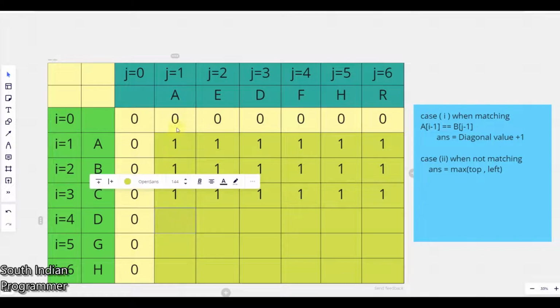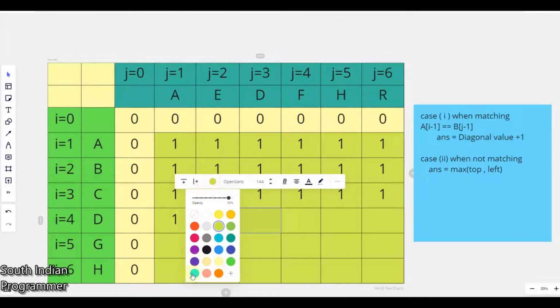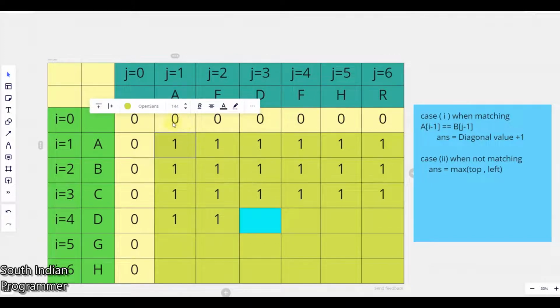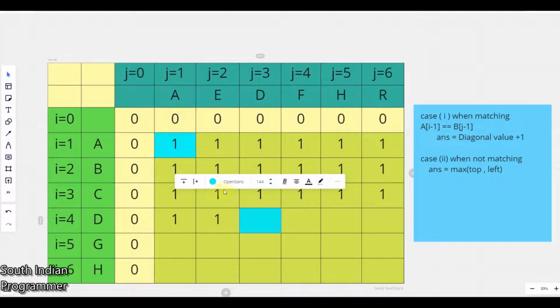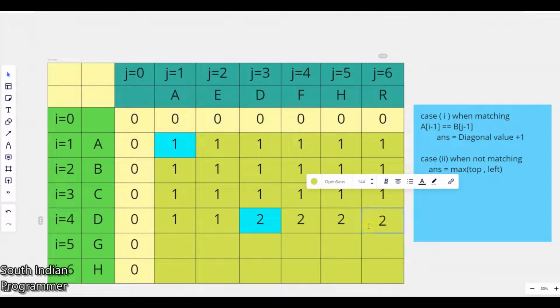Here when D is there, this is not matching, so 1, 1. Here it is matching, so I have to take the diagonal value plus 1, so it will be 2. Okay, now with this one, not matching, so I have to take the maximum, so 2, here also 2 and here also 2, this 2 here is the maximum.